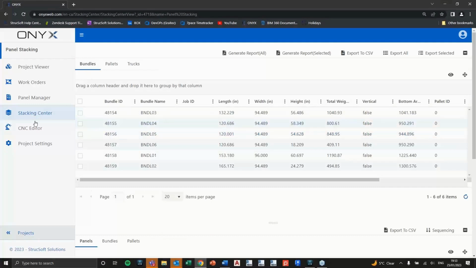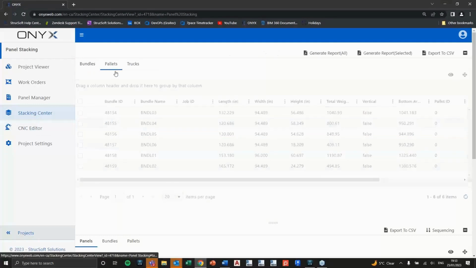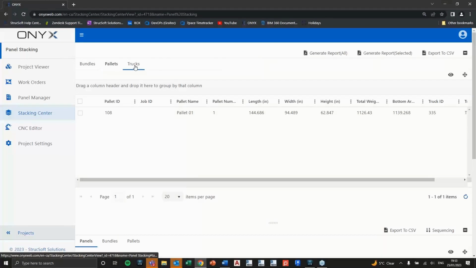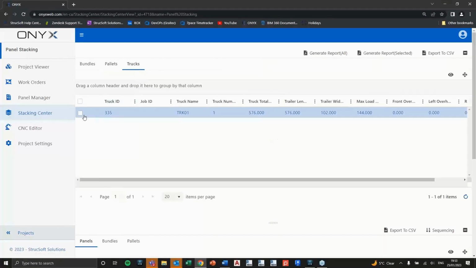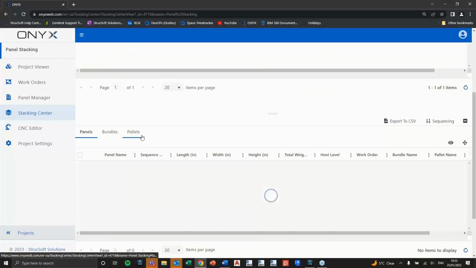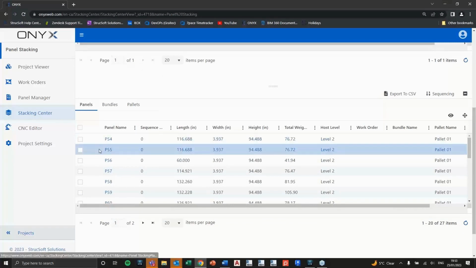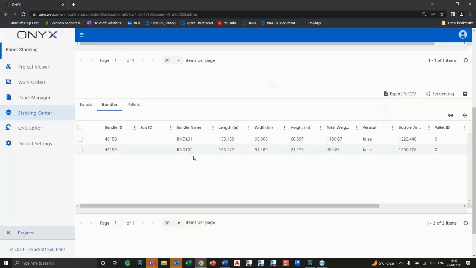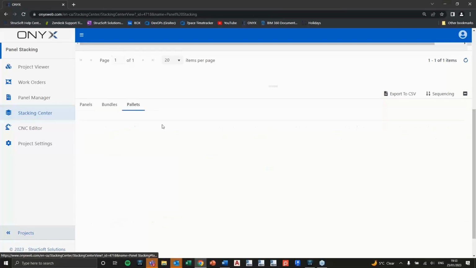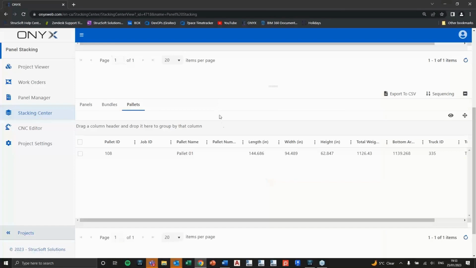Now in the stacking center, you can see I've got my bundles, my pallets, and my trucks. For my trucks, I've got the truck element, and at the bottom here, I've got what is contained within the truck. This is breaking it down to a granular level where I can see the panels which are placed inside of that truck. I can also see the bundles which are inside the truck and any pallets which are placed inside the truck as well.